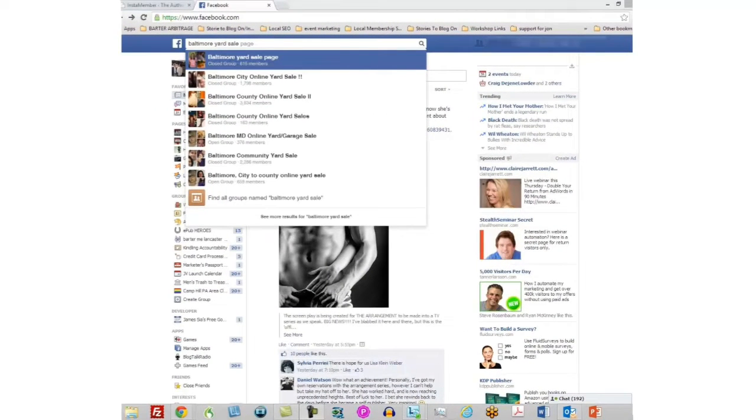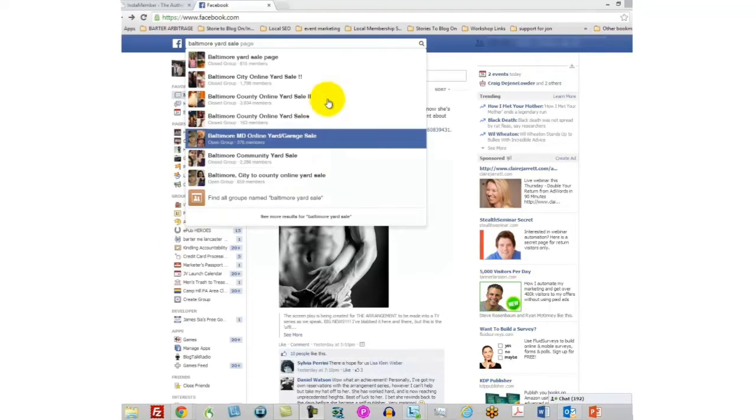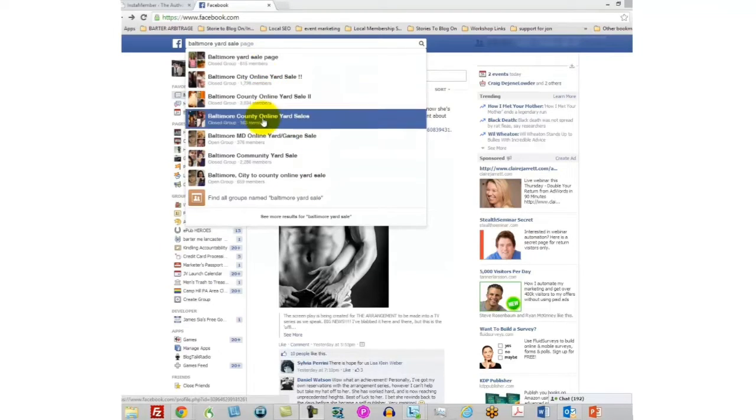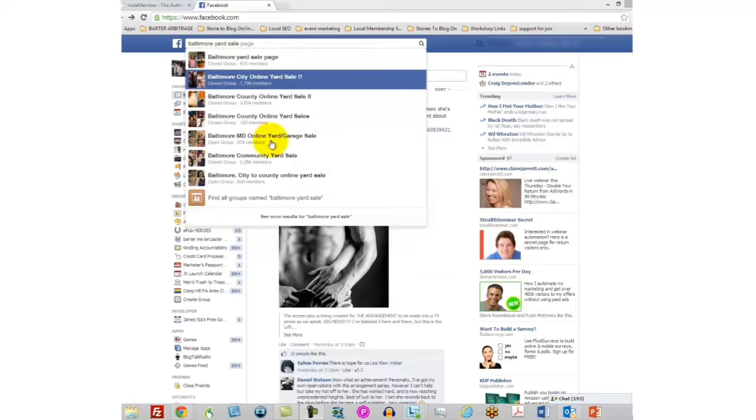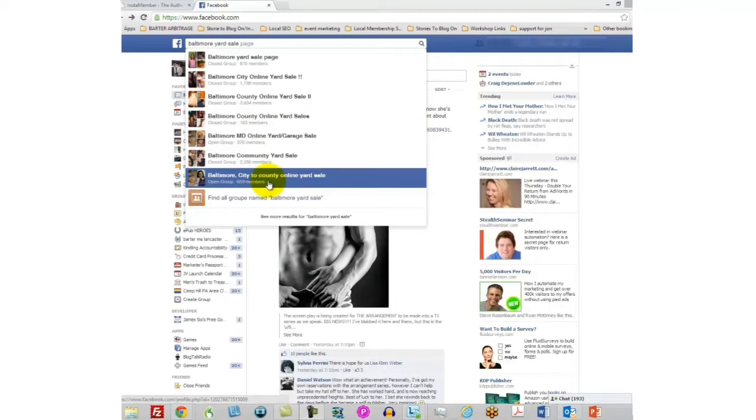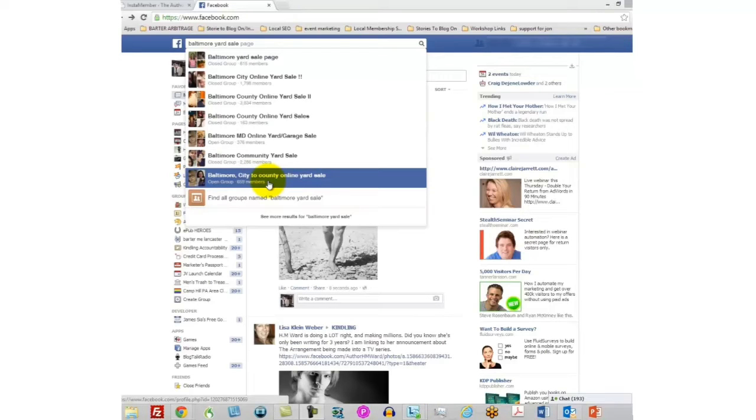Okay, now what you're looking at right now is a page that has a number of listings. All I did was go up to the search bar and type in the search phrase yard sale, and I also put page there, and I put a city name in front of it. Now, depending on where you are in the world, you can find different cities that have what are called yard sales. These are online yard sales, and literally, this is an opportunity for you to sell anything that you want.